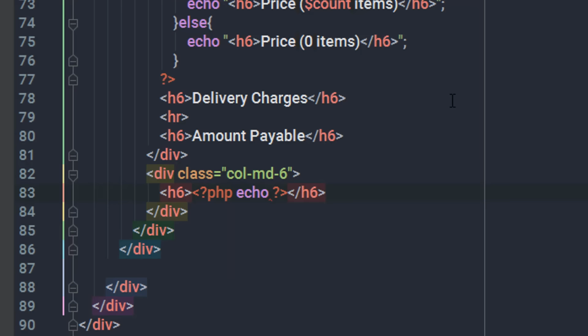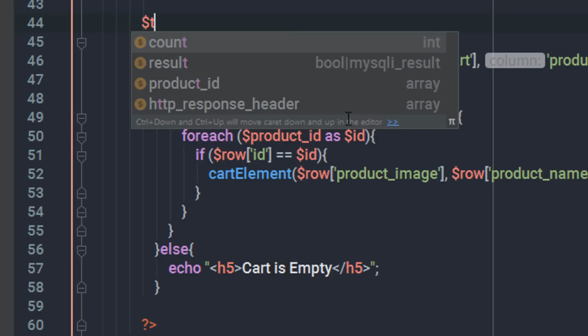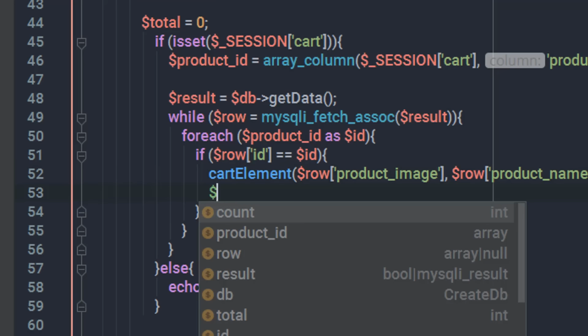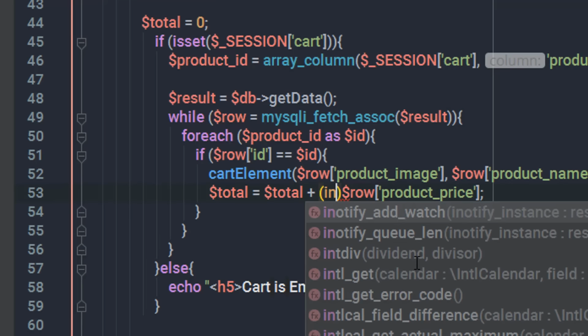So I'm going to create here a new variable right here, total is equal to 0, and then call this variable right here. So I'm going to say here total is equal to total plus row of product price. But right now this statement is going to return a string. We need to convert the string into integer. So I'm going to pass parenthesis here and call integer. So we have the total price in this total variable.